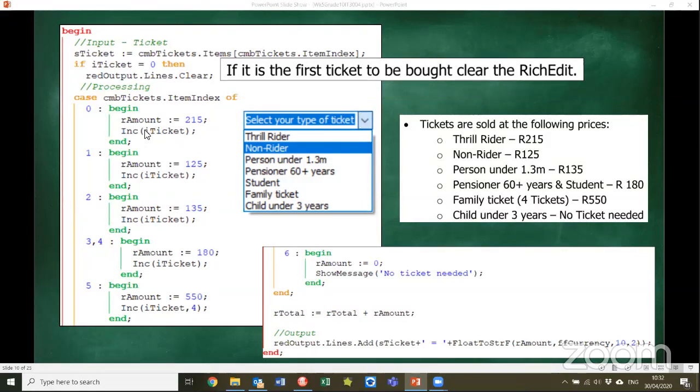Now this one's pretty straightforward, except for the fact that family ticket means you buy 4 tickets. So if you're buying 4 tickets, it costs 550 Rand, but you're getting 4, not just 1. So if the item index is 5, so if they've selected family tickets, then amount gets 550, but I inc iTicket by 4, because now I'm buying 4 tickets, not just 1 like the others.